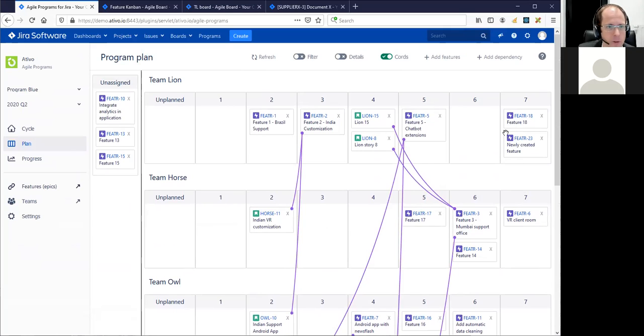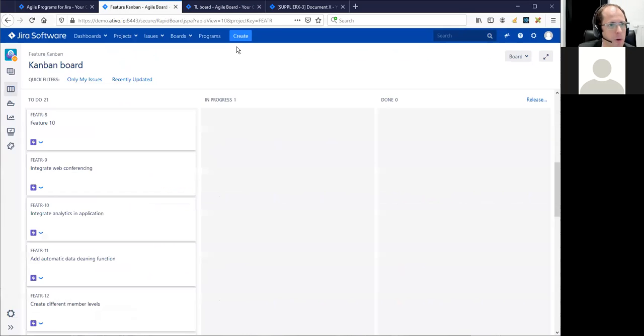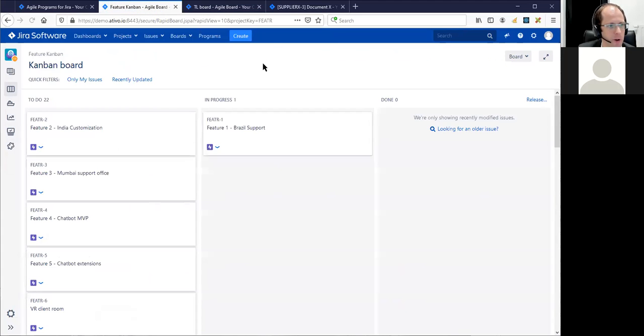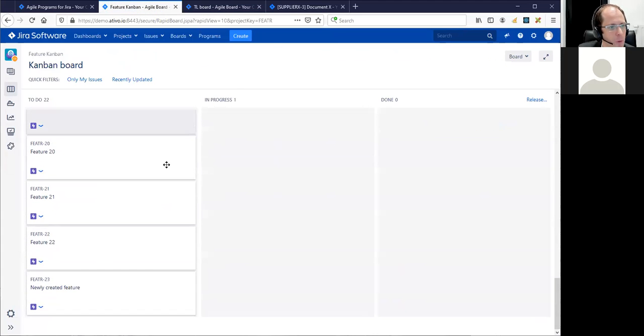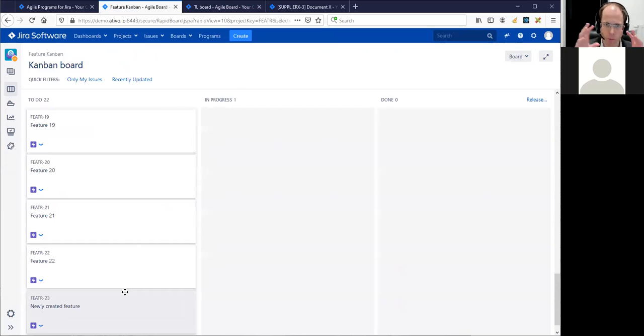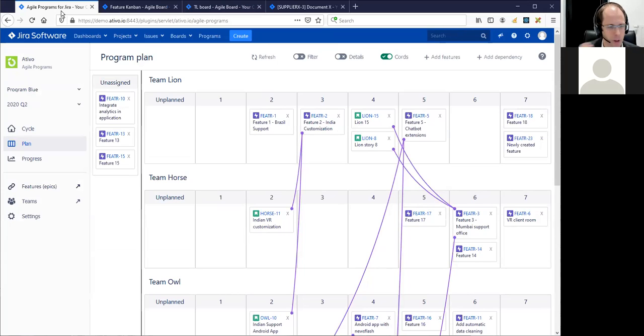So what you see here is the newly created feature. If I go back to the Kanban board and refresh it, you see that it's also visible here. So we're really working inside Jira with the data that's also available for the teams.